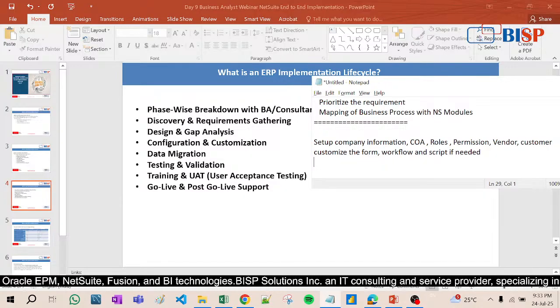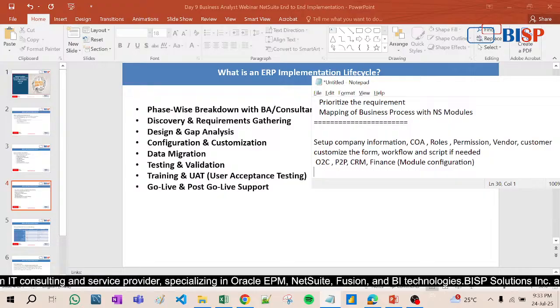Then after that, the consultant task. So we are talking about the consultant task: configuration of the modules, O2C, P2P, CRM, finance module configuration. The business analyst has to do all these things.